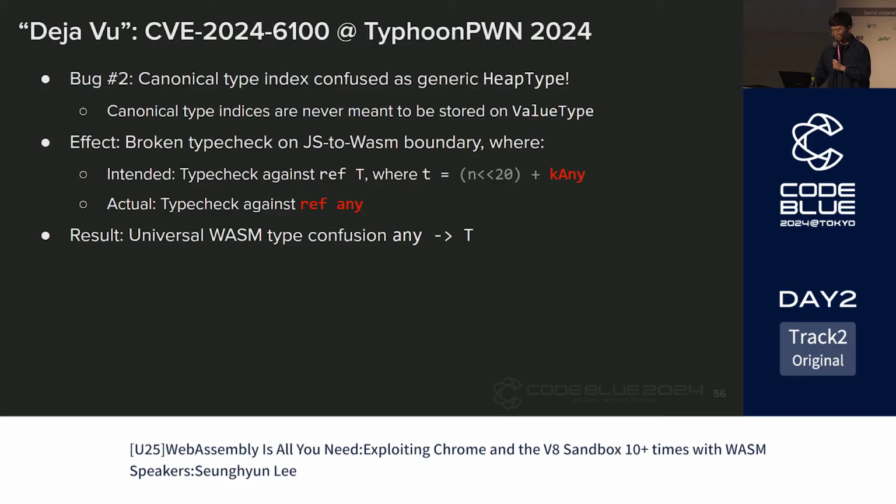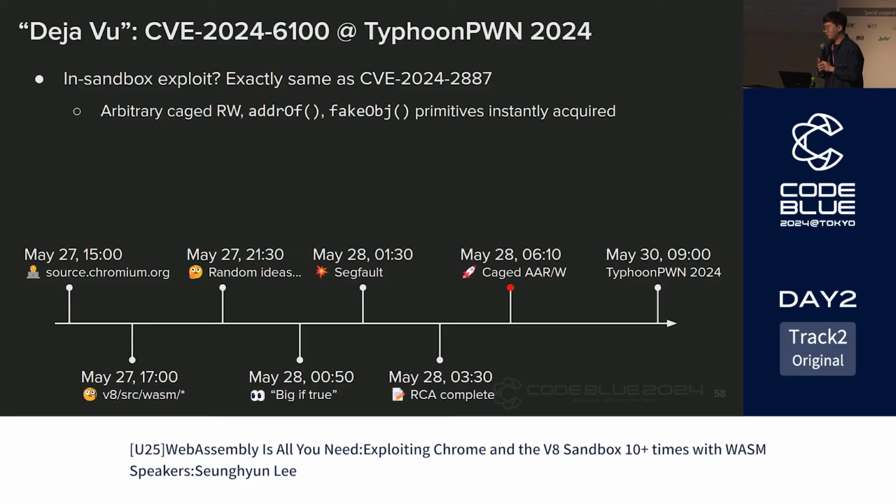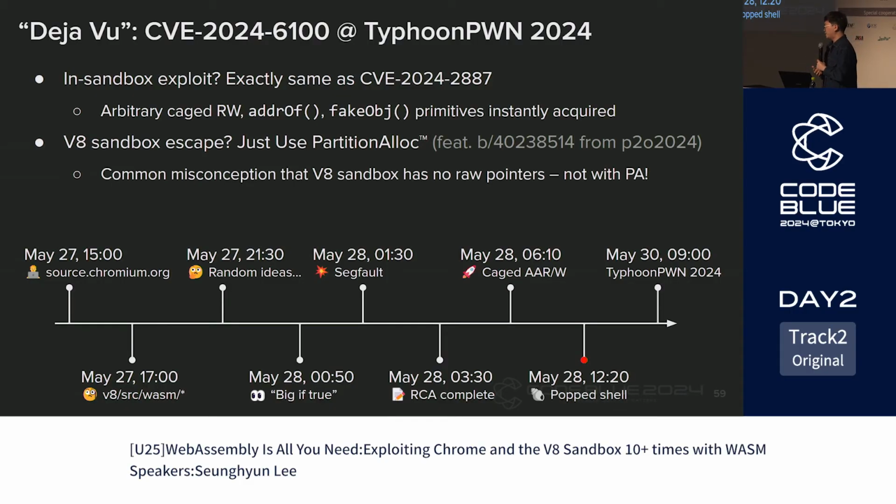So yeah, we've seen these two types of type confusions that might happen, and then the exploit is actually not even worth mentioning here, because the V8 Sandbox exploit is exactly the same as what we've previously seen with Manfred Paul's bug. We immediately acquire arbitrary cage read-write, addrof, and fakeobj, all of the in-Sandbox exploit primitives required to exploit a JavaScript engine. For escaping the V8 Sandbox in the competition, I used partition alloc. This is based on a common misconception that the V8 Sandbox contains no raw pointers, but that is still not the case with partition alloc.